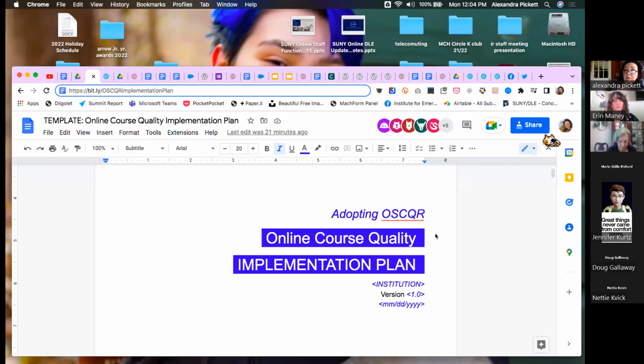I'm not even going to show you OSCQR or any of the tools. What I'm going to go through with you is this implementation plan. We have other sessions that do those things, and we can let you know, as we did with this one, periodically when we do the varied sessions that we do. So let me just get right into it.